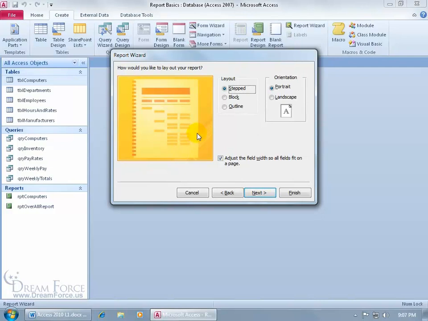Click Next. And then you can look in the layout and decide what kind of layout you'd like. Do you want it stepped? Do you want it blocked? And you can see up at the top in darker orange all the column labels, and down below how the data is going to be laid out in, well, group-like format or outline. Let's go by stepped. Just leave it there, and then click Next.